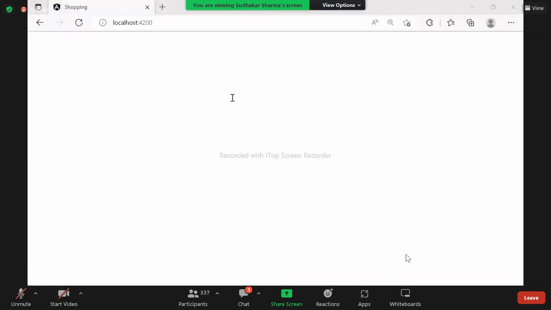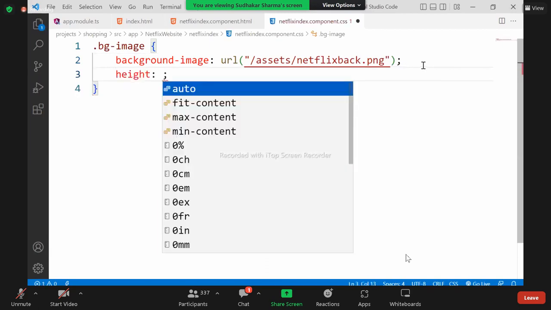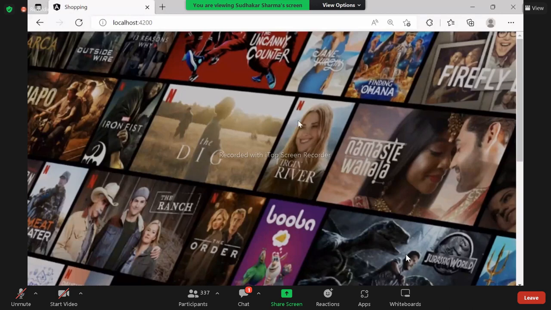It is there. Only the problem is height is not there. There is no content inside it. It is there. Image is there. Content is not there inside it. We will put height. How much height you want for your background container? I will put height as 768 pixels. That is the default height for web pages. You can put that. Now you can see the background image is there. We have to keep the height for that.